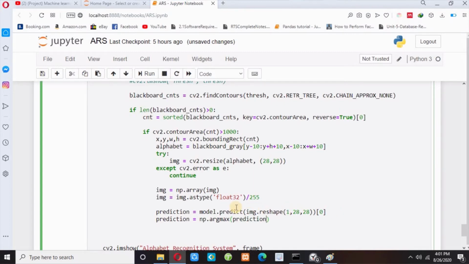So guys, suppose I draw an A, then this prediction will return something like 0.6, and then some other values: 0.1, 0.2, 0, 0.002, like this up to 26, because we have 26 letters. So this means it is 60% sure that it is A, 10% sure it is B, 20% sure it is C, like this. If you add all of these, it will be equal to 1, meaning 100%.